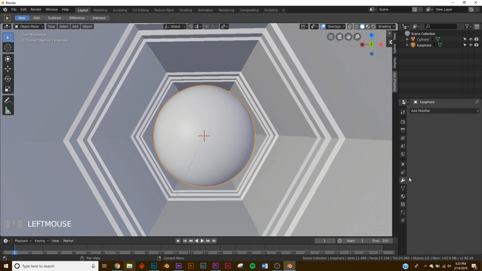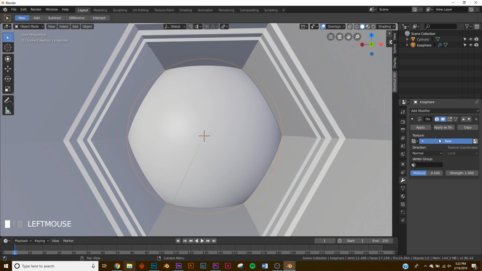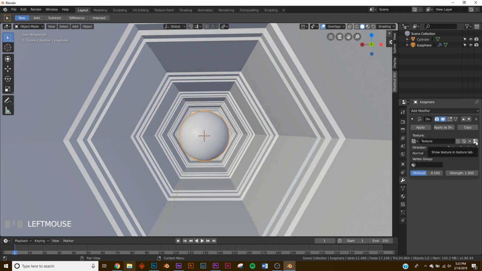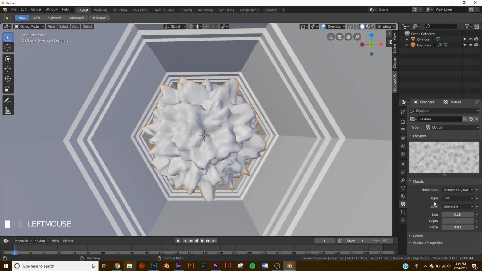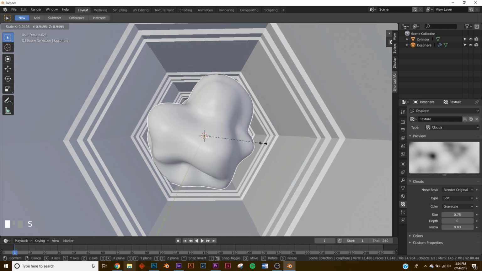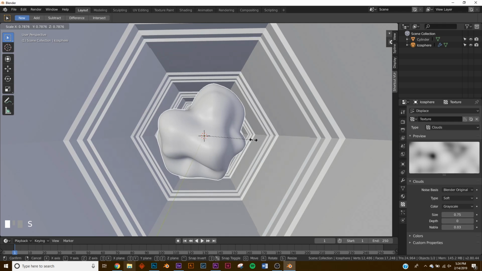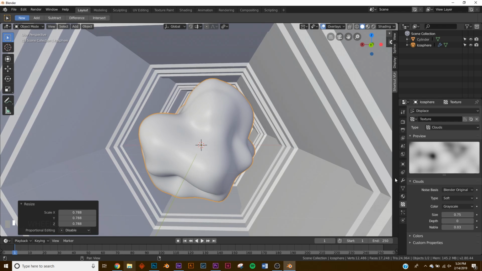Click on your icosphere, go to the modifiers, and add the displace modifier. All right, click New, click this little tab right here, and we'll go to the Textures tab, and we're gonna pick a clouds texture. This is completely up to you, this part, but if you wanna follow along, just keep doing what I'm doing. That's totally cool. Scale it down a little bit so it's not overtaking the cylinder. Bring it to right about there. We're gonna change that a little bit later.